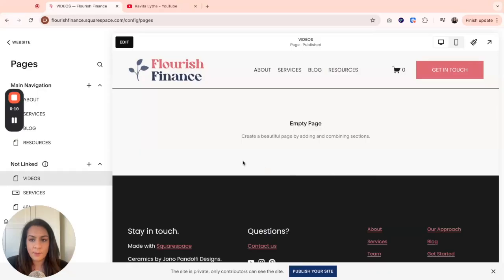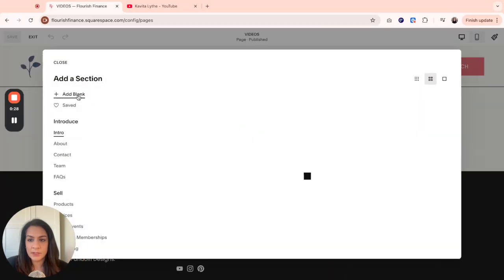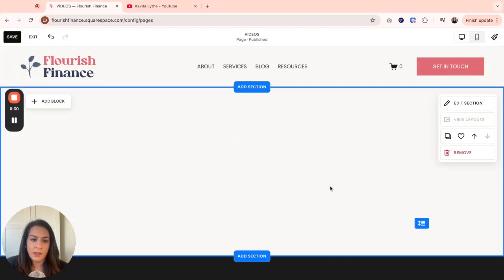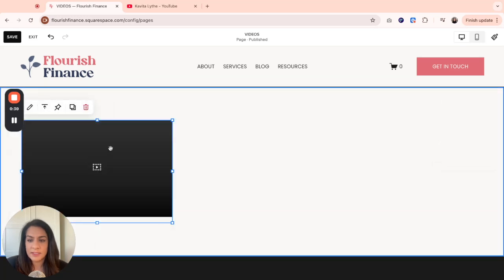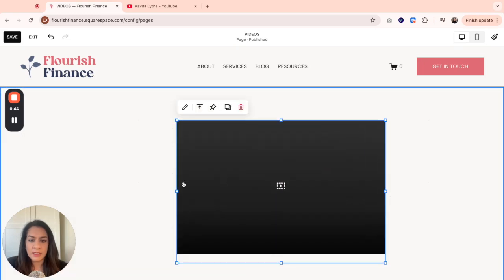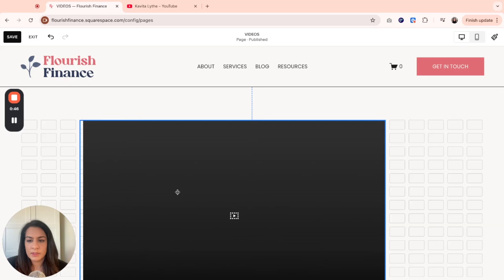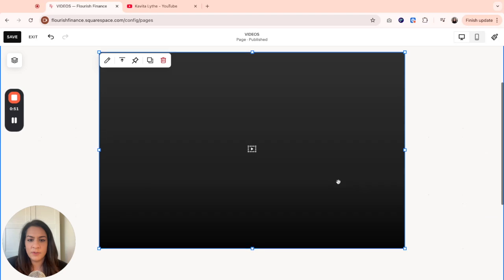So we're going to start by clicking Edit. And I'm on a blank page over here that doesn't even have any sections added yet. So I'm going to add a blank section. And I'm going to click on Add Block up here in the top left. And I'm going to find video. So this is a video block. And I'm just going to drag that into the center and just make it just a little bit bigger so we can see what's going on. Okay, so that's the video block.